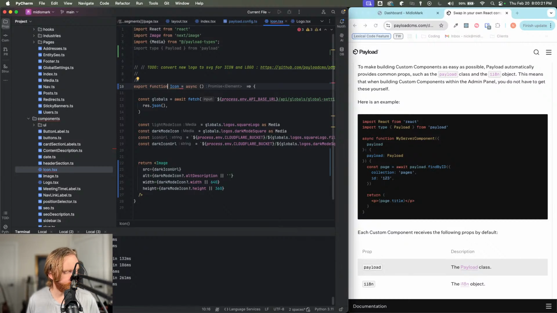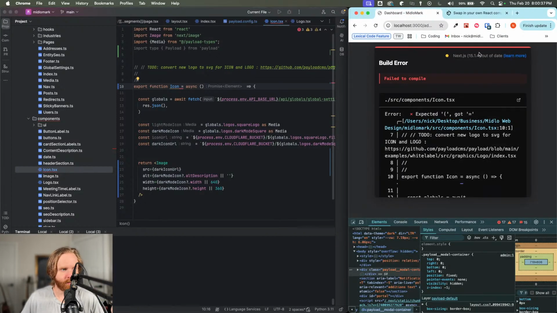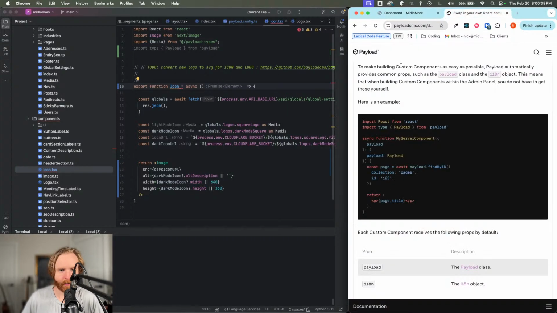So PayloadCMS is a content management system that is built on NextJS, and it partners really well with NextJS projects, which is what I typically work in. So it's not like this dashboard is PayloadCMS, but I'm customizing it to be what I want it to be for me and my clients.